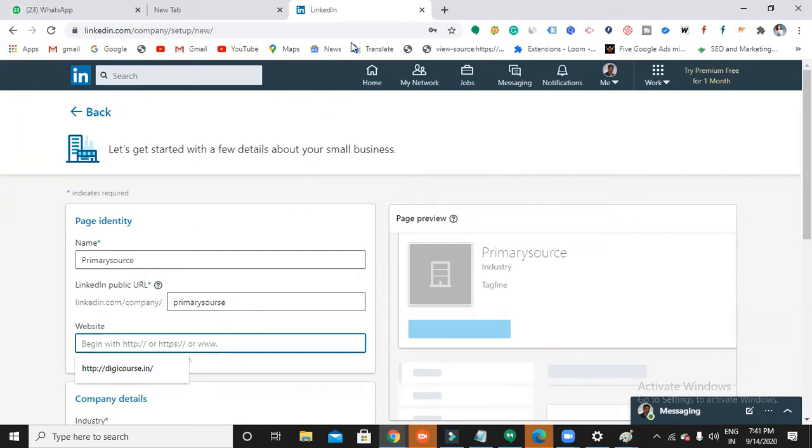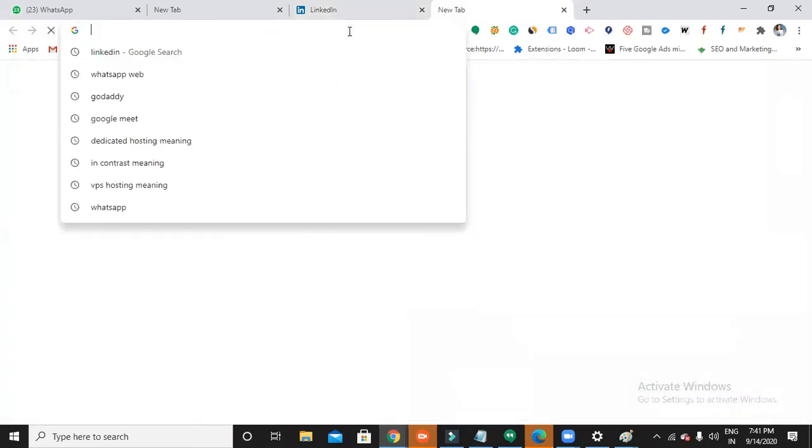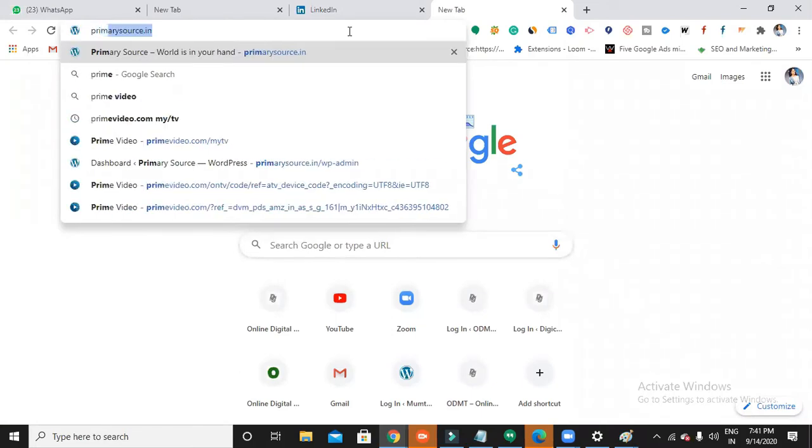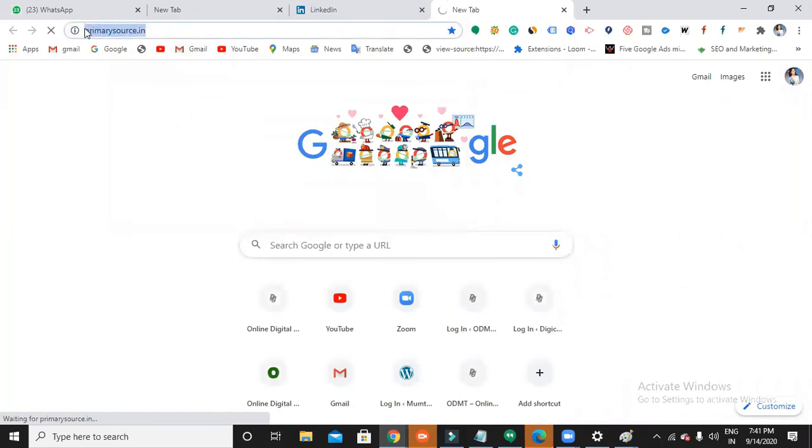So give the website URL. What happens with Facebook? Even though you don't have a website, you can create a page. But here in LinkedIn, you should have a website. If you don't have a website, you can't create the page. So website is mandatory.